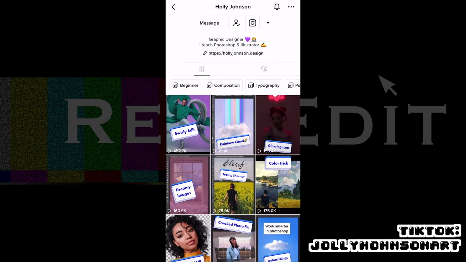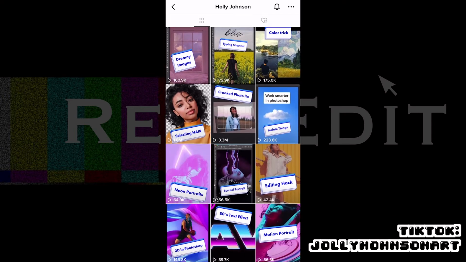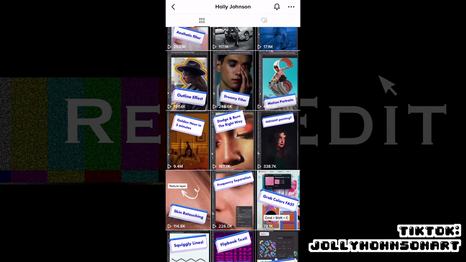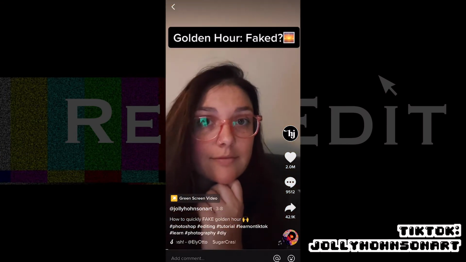So I first saw this edit on TikTok by Jolly Hansen Art's account, and basically her whole TikTok is just her doing Photoshop effects, like the behind the scenes on how to do everything, which I was really intrigued by. But one thing that really made me gravitate towards this edit was the fact that she made a fake window effect, which I thought was super dope. And I've actually never tried it before, and I thought it'd be really cool to share it with you guys. So I'm here to take you guys on that journey of me trying to figure it out.